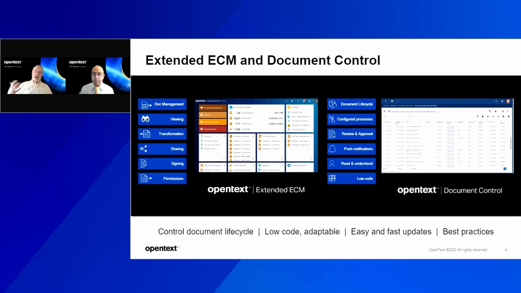Now, this is accomplished with document control through our low-code adaptable application that basically turns what used to be actual development and customization into simple configuration exercises to allow your business to have their process for controlling their controlled documents in a lifecycle model tailored to your specific needs.